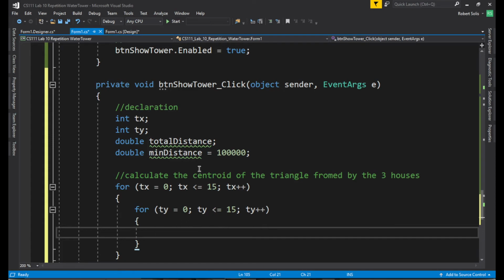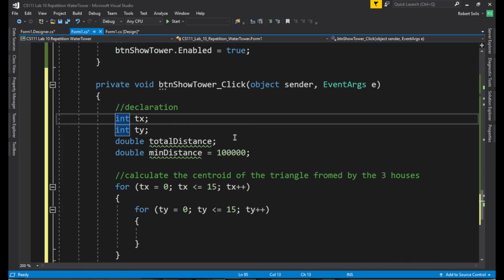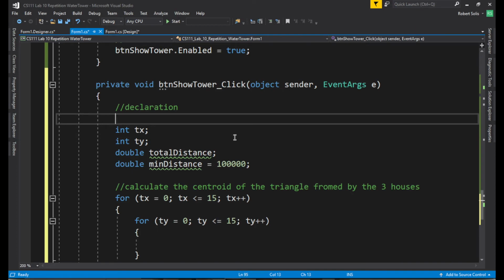Now I don't like this 15 right here and the 15 over here, so maybe I should go ahead and create a constant. Let's see here. So let's create a constant. It's going to be an integer, and we'll say this is max underscore x-axis, and we'll set that to 15.